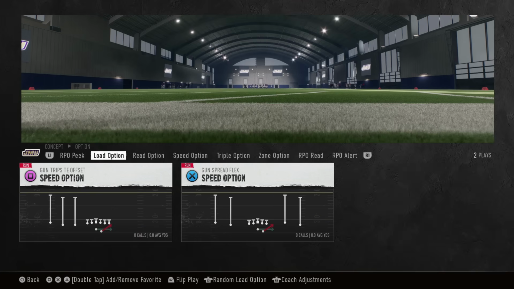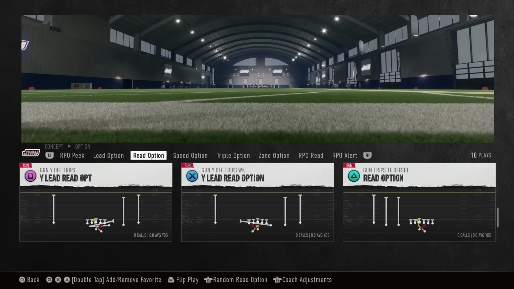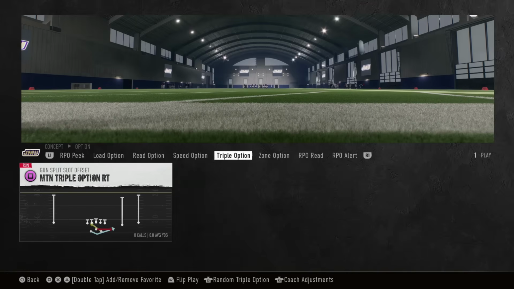Let's look at the actual option plays. We got a couple of loads, which is also speed, as you can see here. We got some read option. We got 10 of them. This will not be a priority in the offense, but they are in here if you need them. Those are the 2 speeds we looked at. We even have a triple. This is out of the 2-back look.